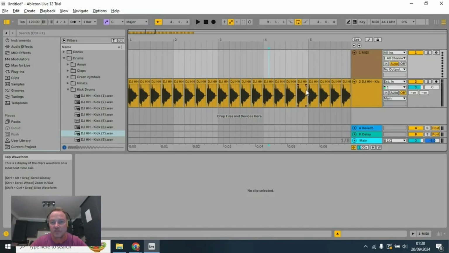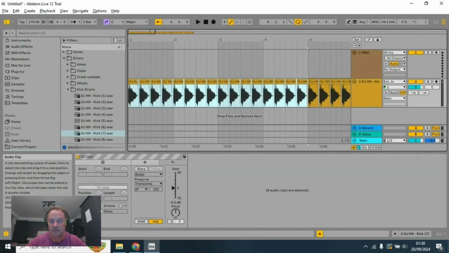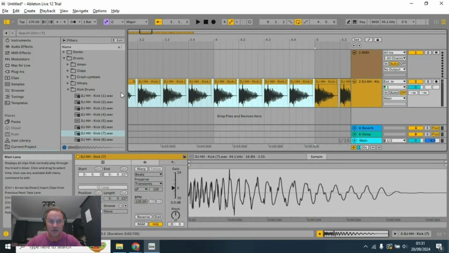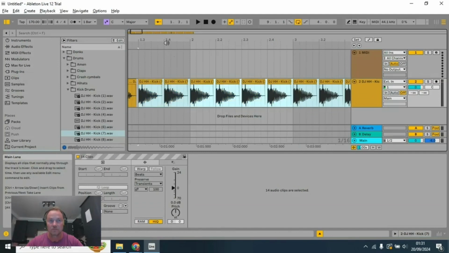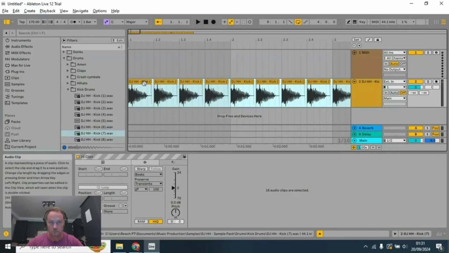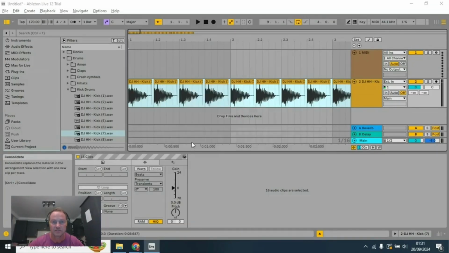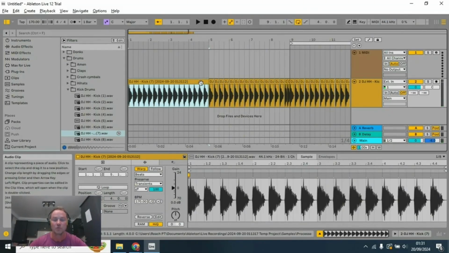So what I'm going to do is I'm going to select everything. I'm not just going to select the samples because it's left that bit of space at the end. We need to select that bit of space as well. We need to select the whole bar like this. And then I'm going to right click and consolidate. What it's done now is instead of being individual samples, it's put it into one loop.